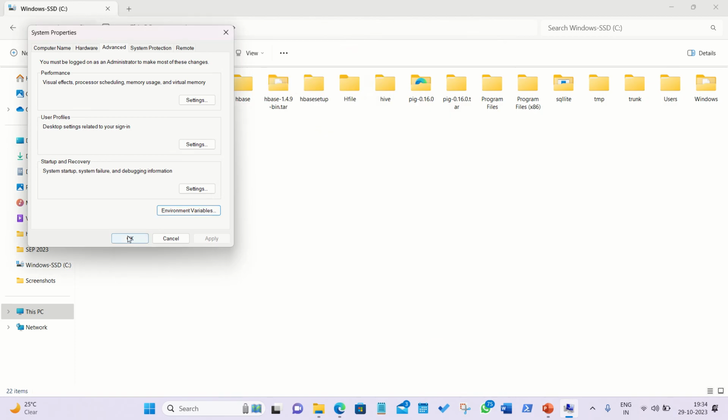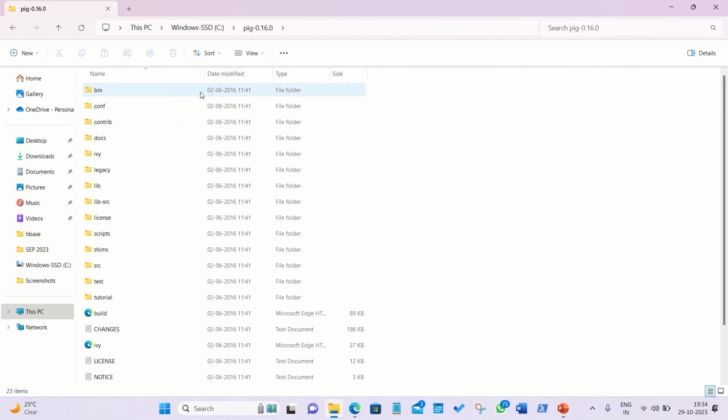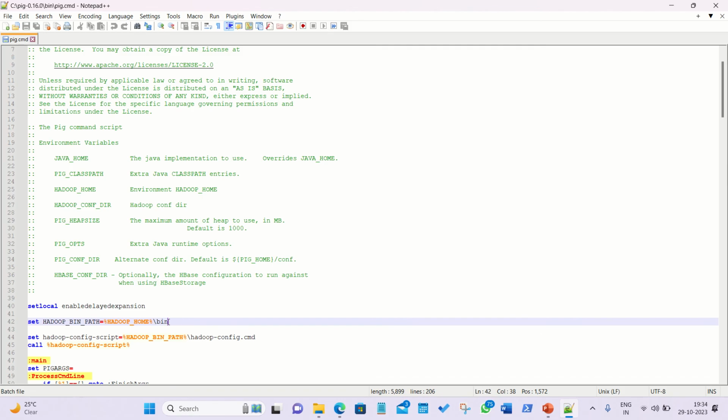The last step is, after you've done this, simply go to your pig folder and open up your bin folder, and then you'll be finding this pig file, which is a Windows command script. Open it up with any editor. I'm opening with Notepad++, and over there you'll be finding this line. You'll be finding this line in this file, and simply replace bin with libexec. You have to just make one change in this file. Instead of bin, you need to write libexec, right? And we're done with the installation.